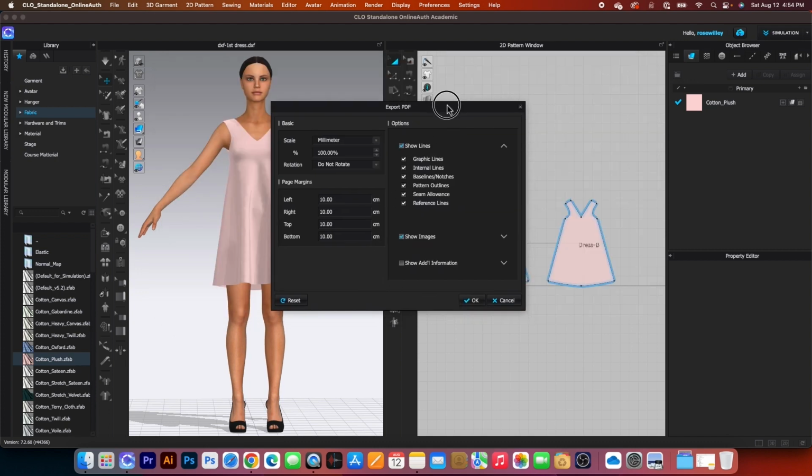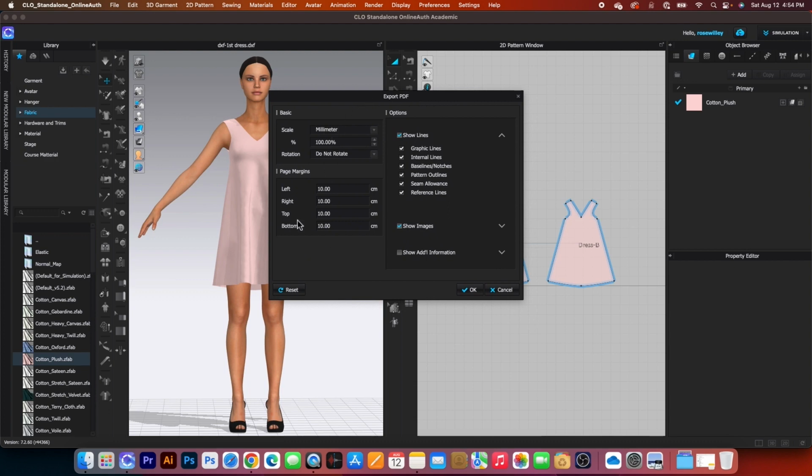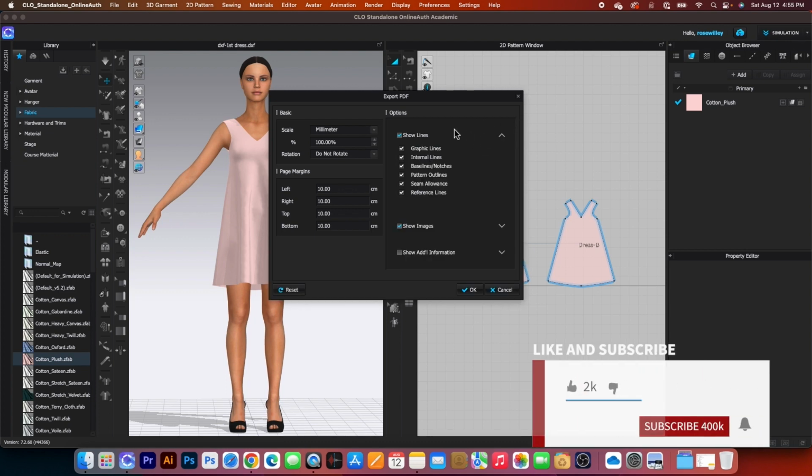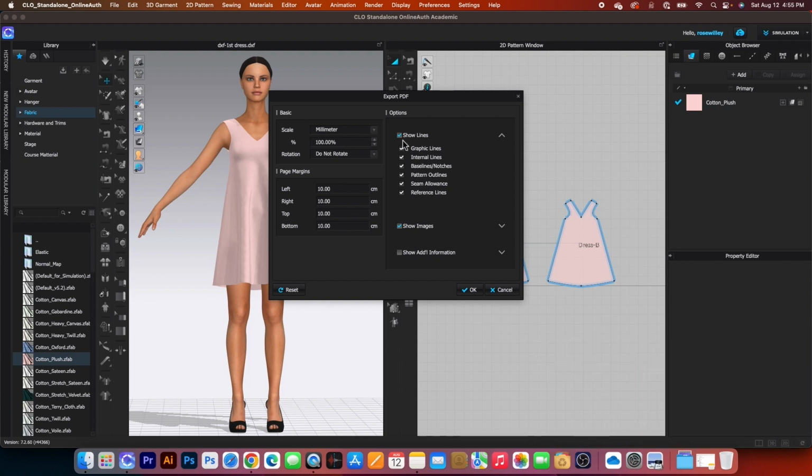Okay, so there are a little bit more settings here that we want to focus on. So page margin. Page margin allows me to type in the amount that I want. So 10 centimeters for me is a lot, but it's just for safety. Leave the space around top and bottom, left and right of the pattern. And under basic, so scale millimeter, 100%, rotation, do not rotate, perfect. And right here, if I click on this arrow to expand and to close, so by default, everything is checked here. I can click one right here to uncheck, or click once again to check all the boxes. Then click expand right here.